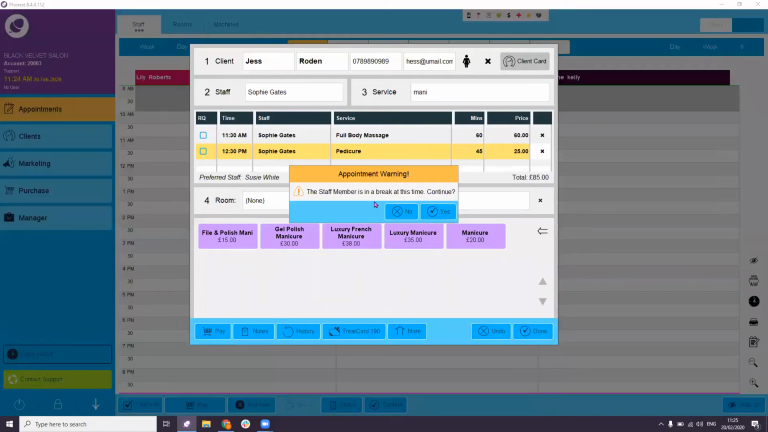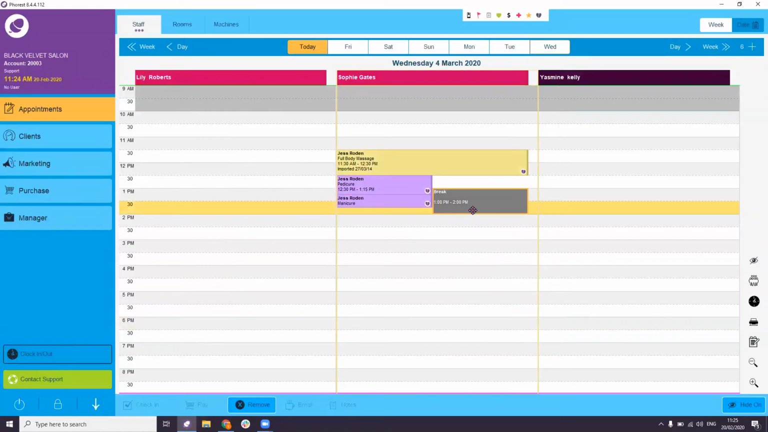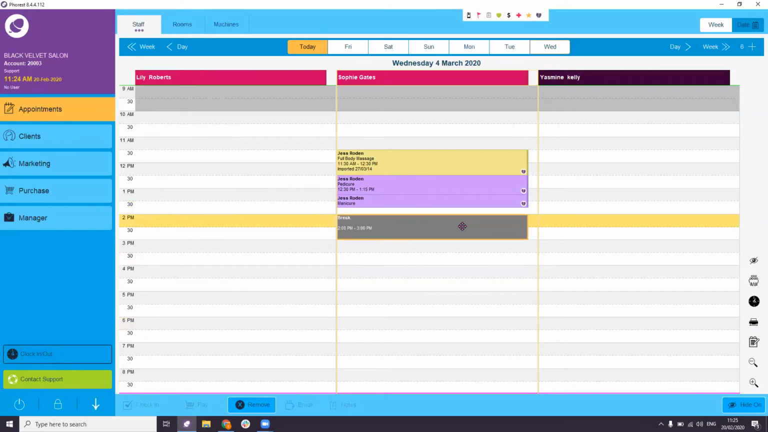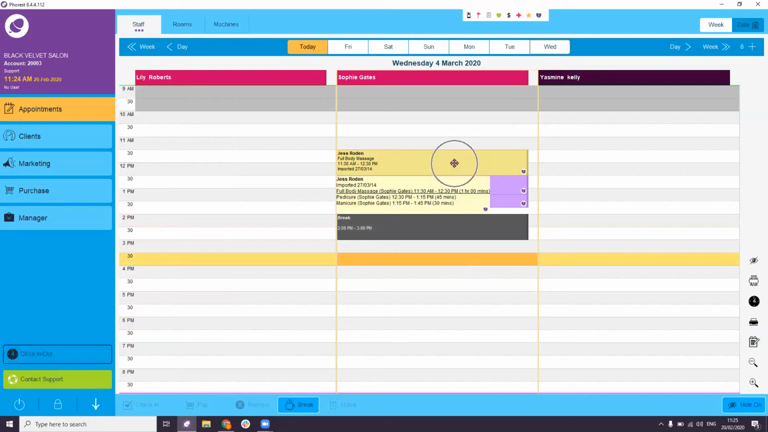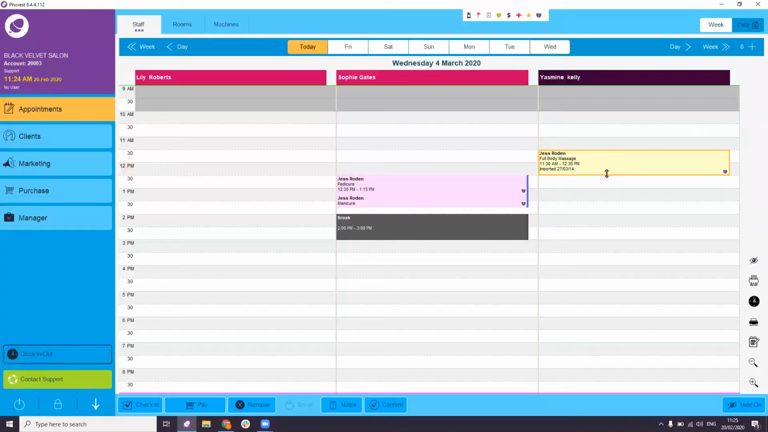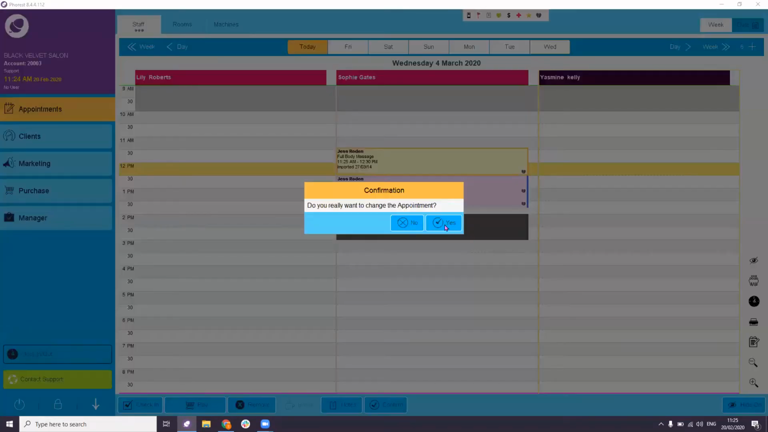And I'm also going to book her in for a manicure. So I got a prompt to say that the staff member is on a break at this time. If I didn't want to continue, I can click on no. But what I'm going to do is move that break down. So I'm just going to move her break down to 2 p.m. Okay, so you're able to drag and drop. We can also drag and drop appointments. So we can move them over to different staff members. We can change the duration of them by dragging them down. And you can also change the starting time and the duration by dragging it up. Okay. So you have those options there.